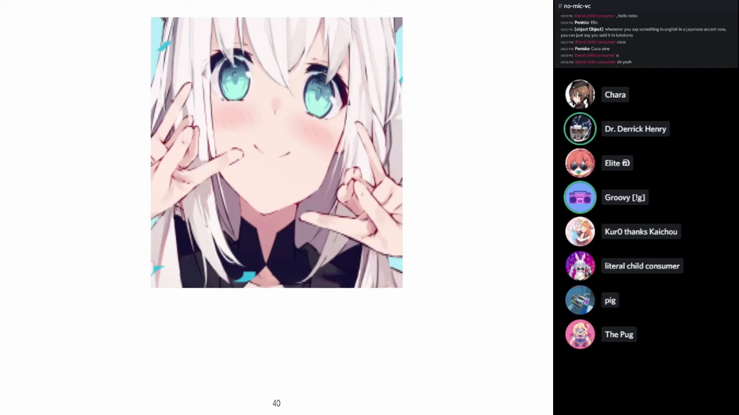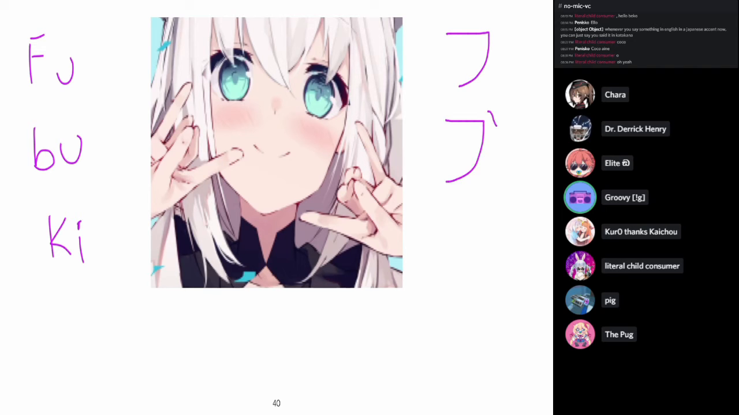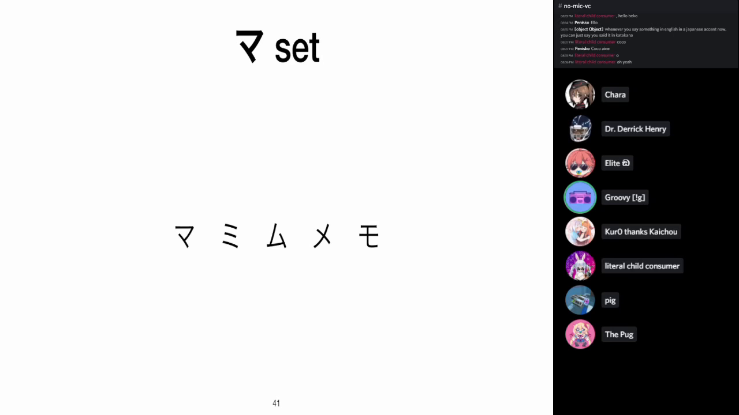So now you know enough katakana to write fubuki. So fubuki. It's going to be like this. So that's fu. Bu by adding the dakuten. Ki.